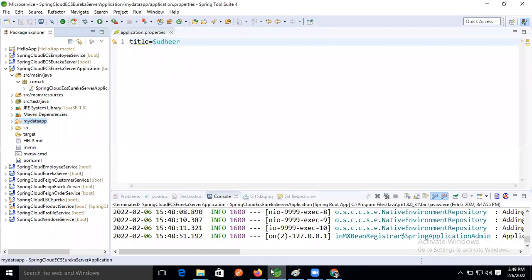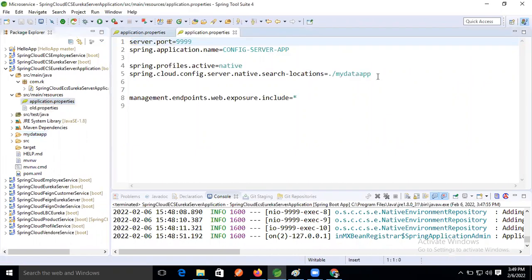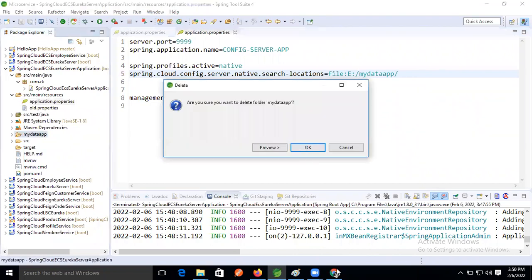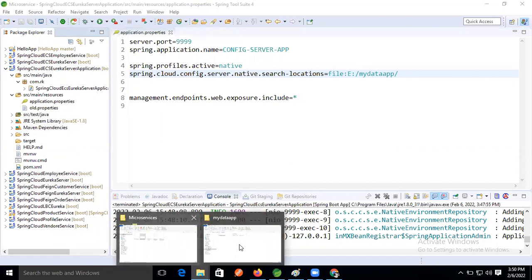Next, open the property. Let's open this property, and here we write file, then file path, colon, and then the location. Clear? Now delete this one, and come inside this folder.